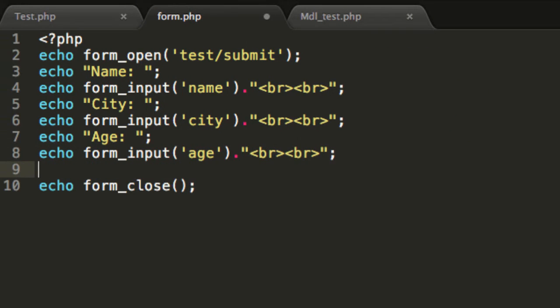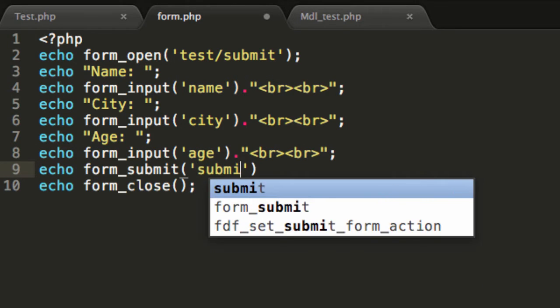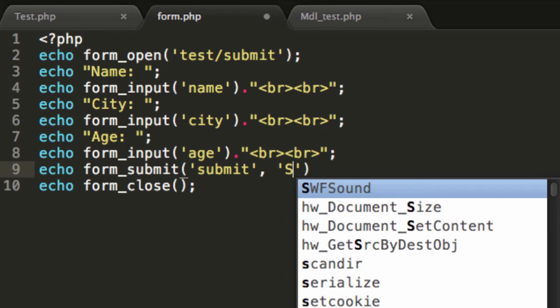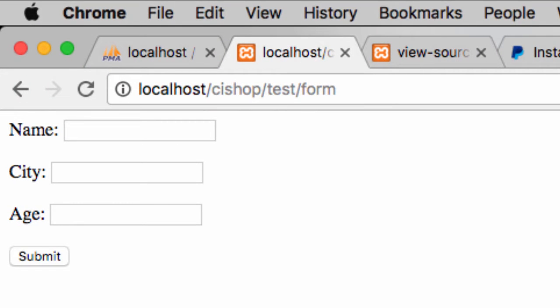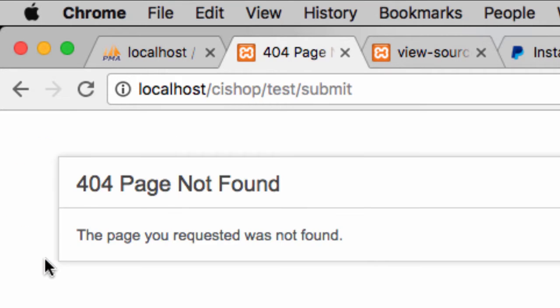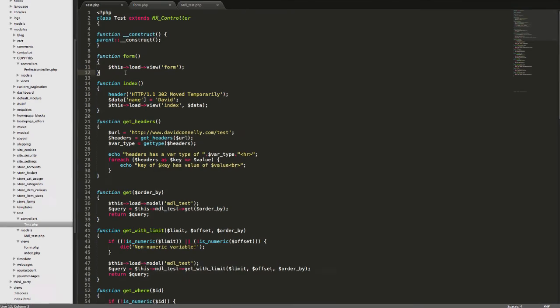Now I haven't done a submit button. Let me just do that. Okay, so there we are. Nice simple form, nothing new. And the idea is when we fill this out and submit it, it takes us to test/submit, right? So let's just build that. It should only take a few seconds.